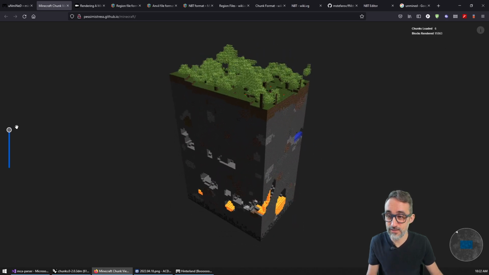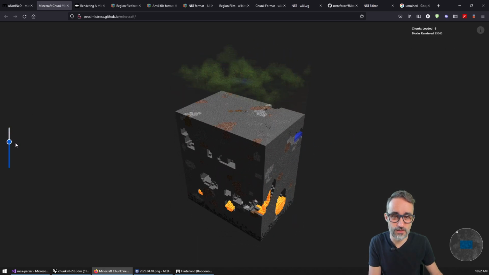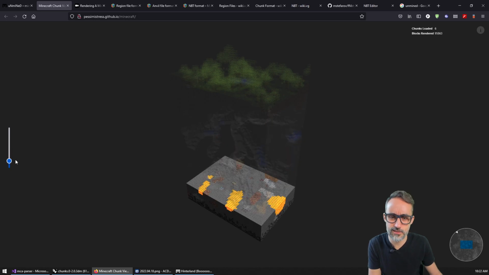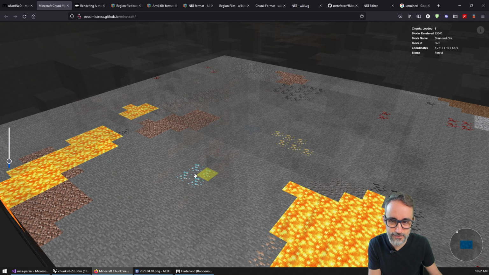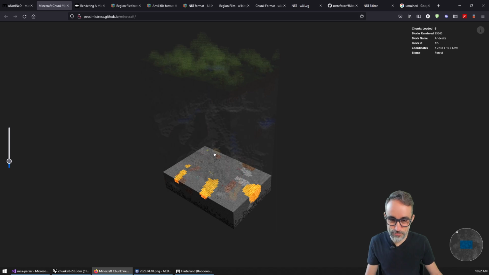You can see here, and then you can also make horizontal cuts, and I think you can also make vertical cuts. I'm not sure how that works, but you can see the caves, and you can try. You see, we found diamonds here. So this is pretty cool.